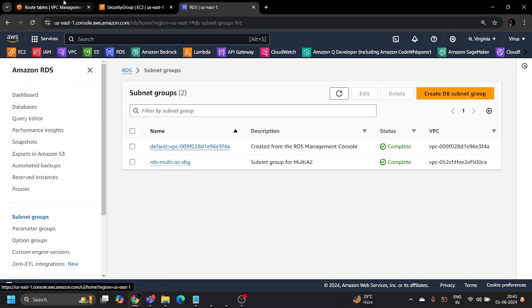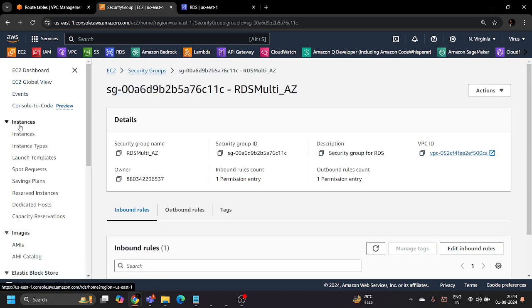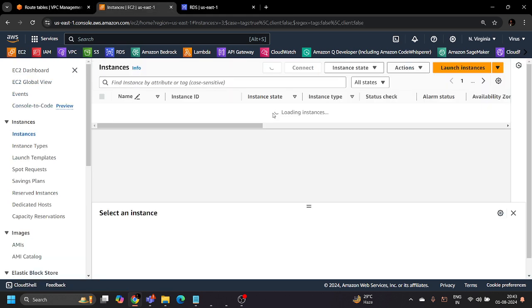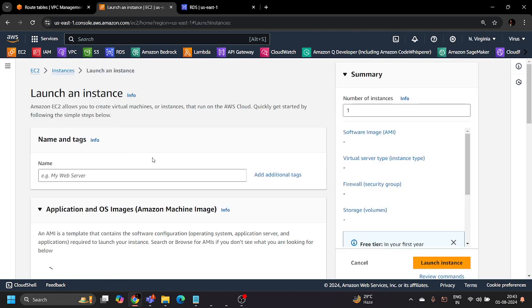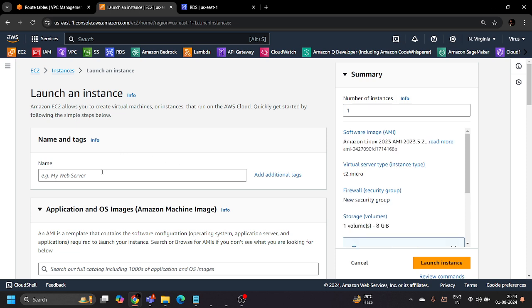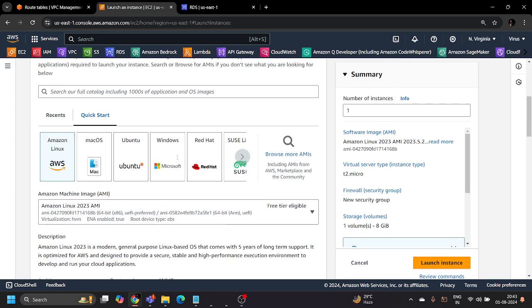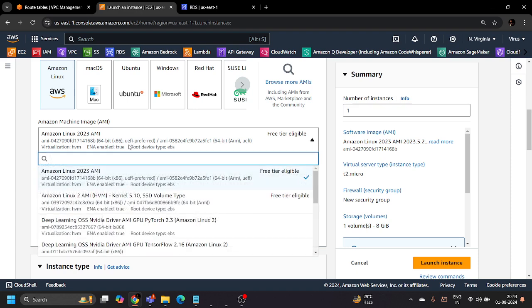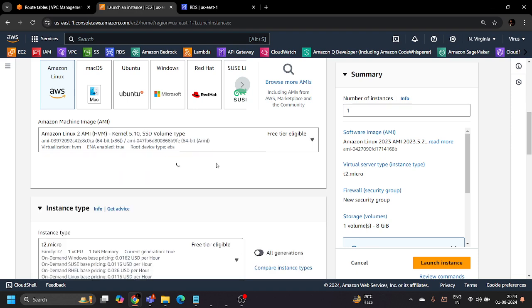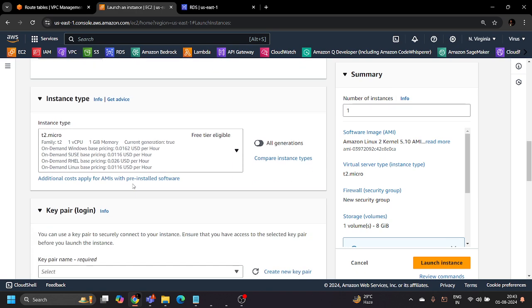Now let's move towards the EC2 section and let's try to create our virtual machine over here. Let's click on this launch instance button. Now let's give the name as maybe VM1. For the application and OS image, the configuration of your operating system, we will be selecting Linux, the Amazon Linux virtual machine, Amazon Linux 2 AMI.